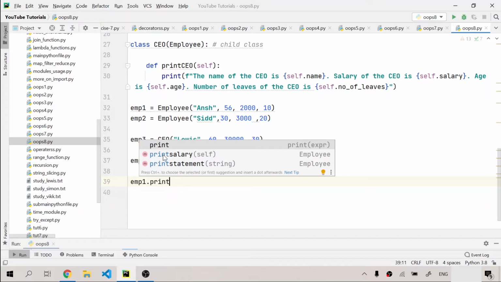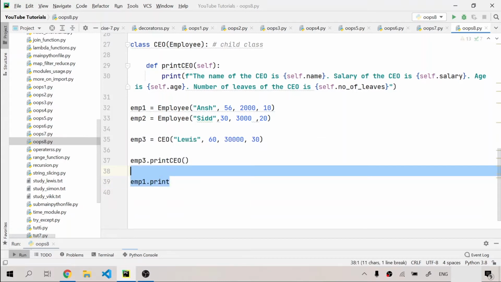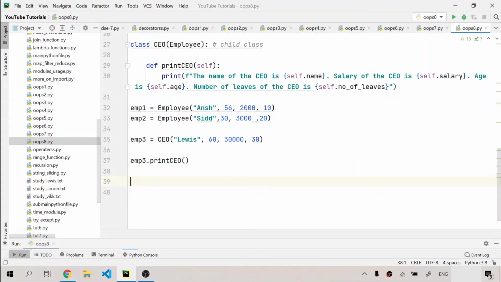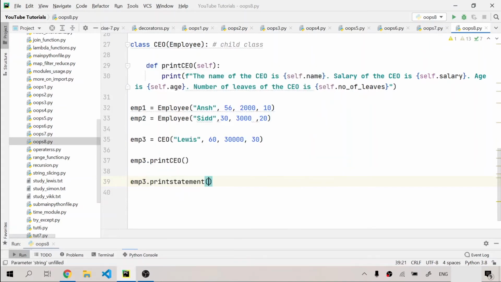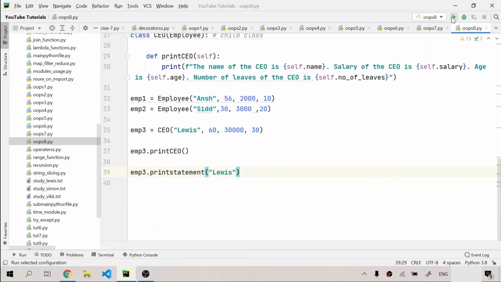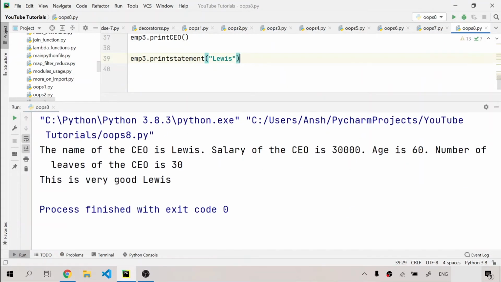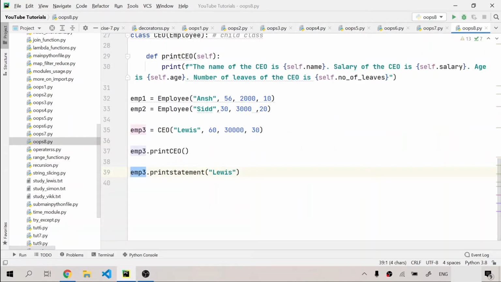So I cannot access print CEO, but I can definitely access print salary and print statement that are inside the employee class. So I'll delete this, and after that I'll show you emp3 dot print statement, and then I'll have to provide some arguments. So I'll write Lewis. So when I run this program, as you can see, it printed this is very good Lewis, and this is proof that we can also access the functions of the parent class with the help of the child class object. So I hope, guys, that you understood what we can do with this.